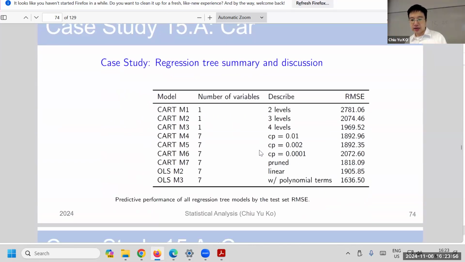And this is the model. Look at the RMSE of the model. And you will see that the tree actually is not better than the best OLS model.